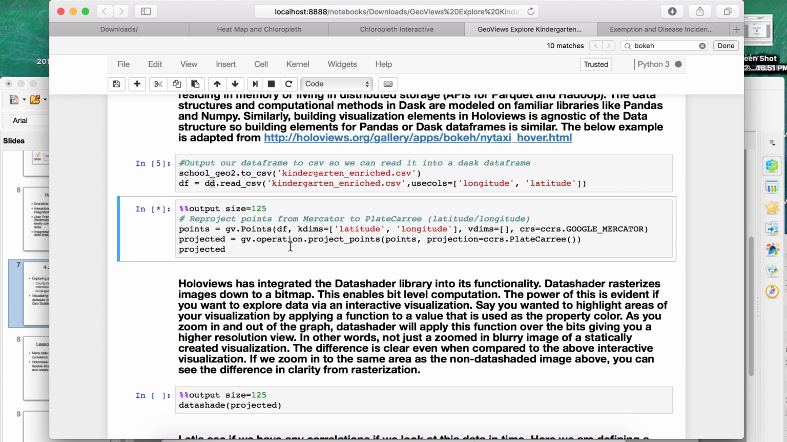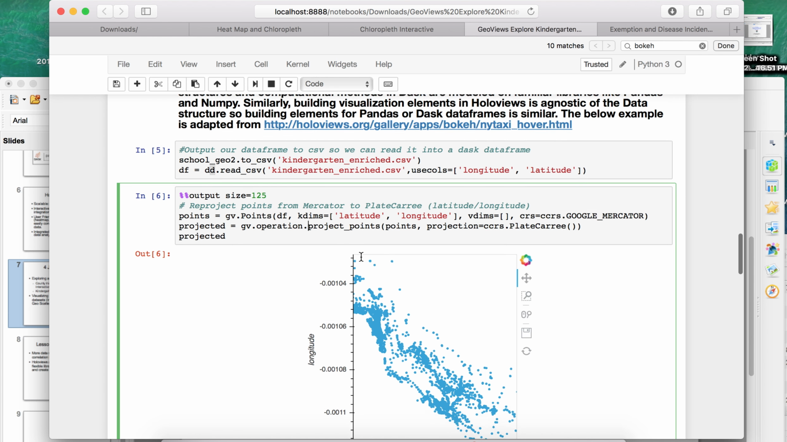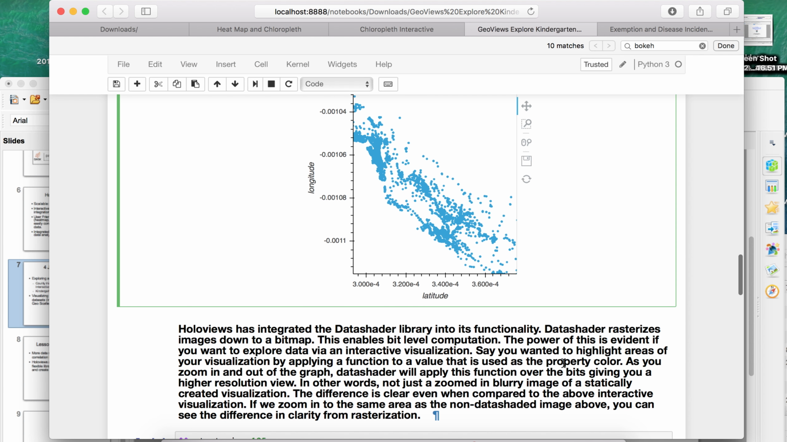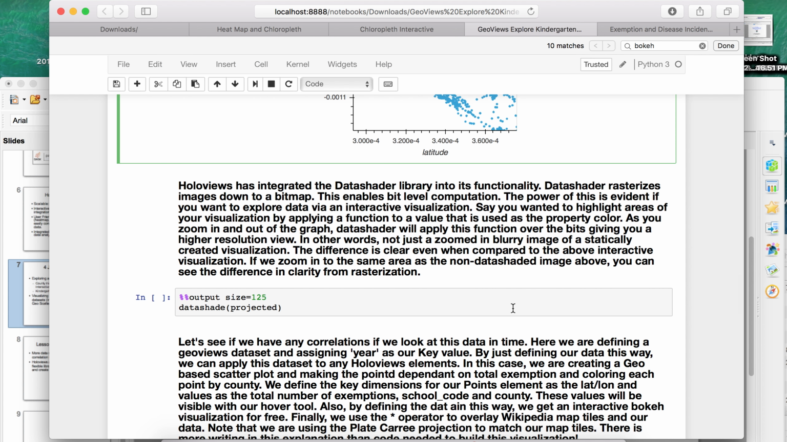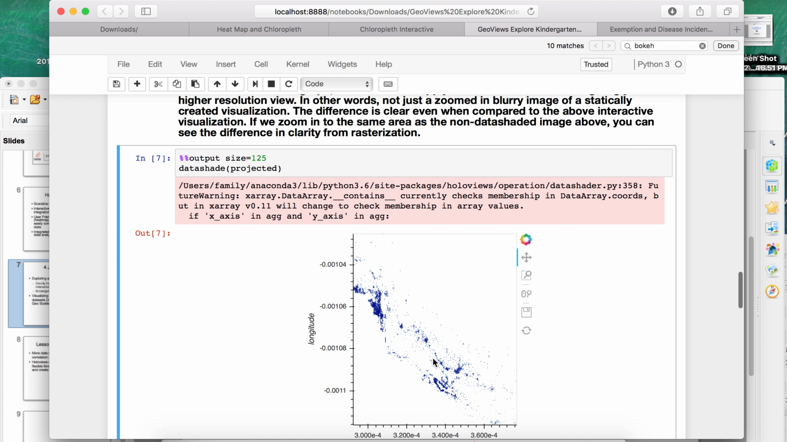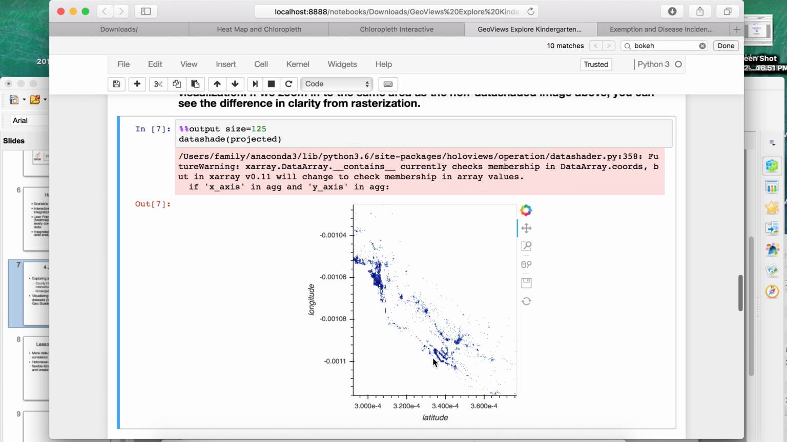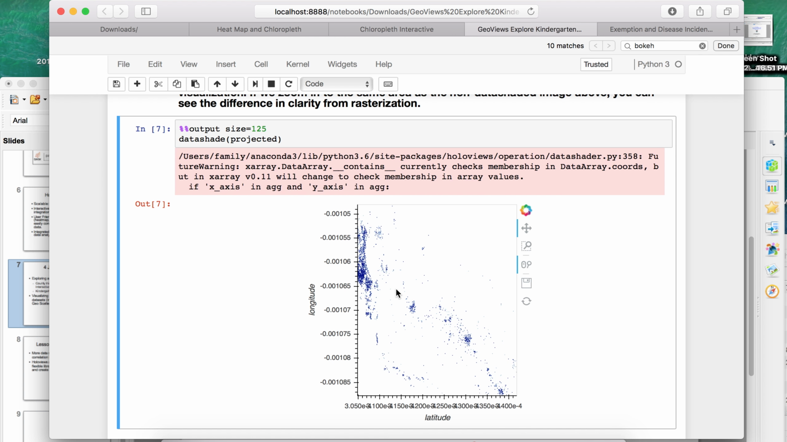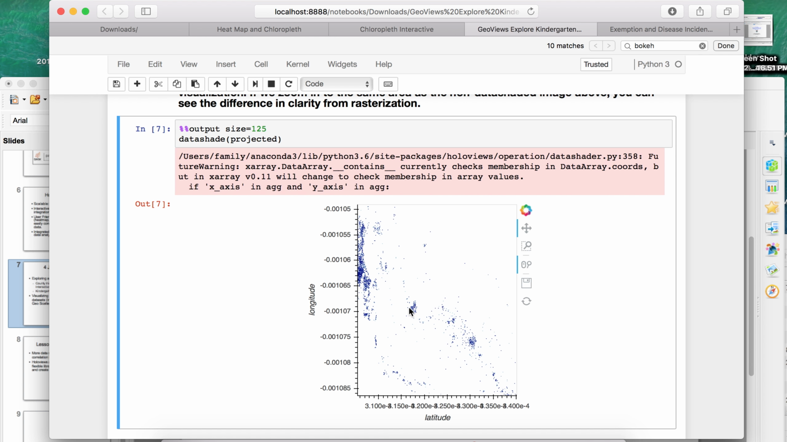And so here we are creating points. And so those are these individual schools plotted for ones that have exemptions. And then using the Datashader library, Holoviews is able to rasterize and build a similar view. But when you zoom in and out of these visualizations, you can see that the structure is maintained and that we don't get blobs of points here. And that really was the point of this.